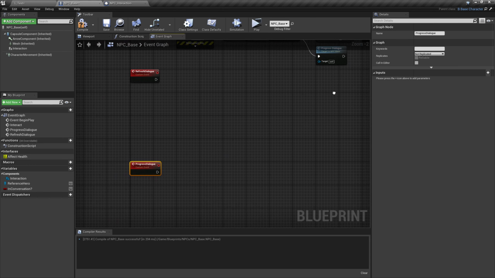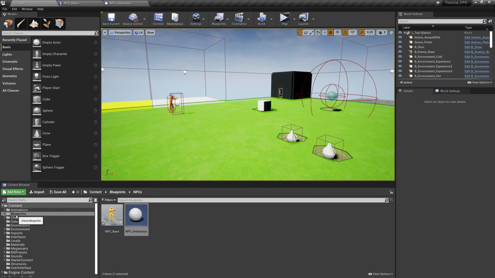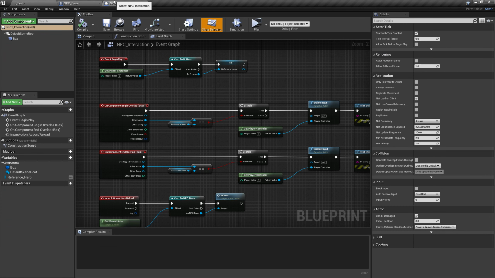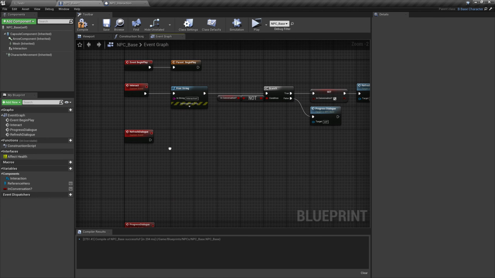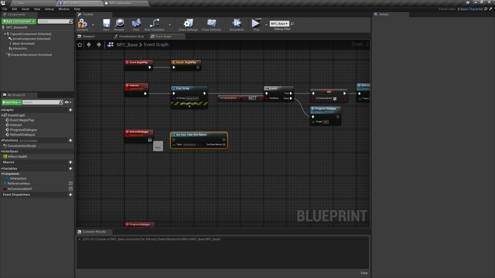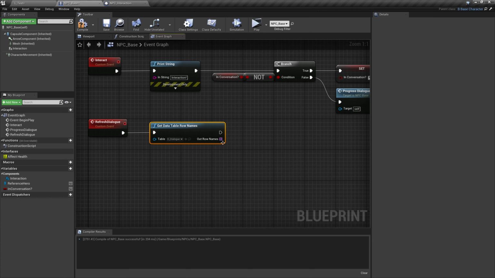So to do this, we're going to be referring to the data table that we created in the last episode, which is under data d_dialogue, which introduces us to some new nodes. So let's get data table row names. This guy right here. Plug that into refresh dialogue. Click the drop down and select dialogue. Now you can see this is an array.